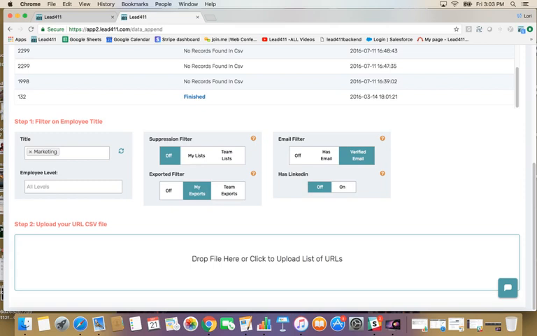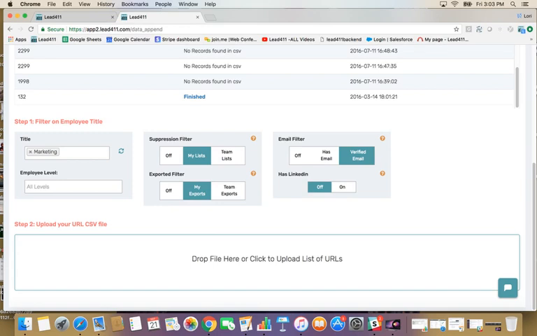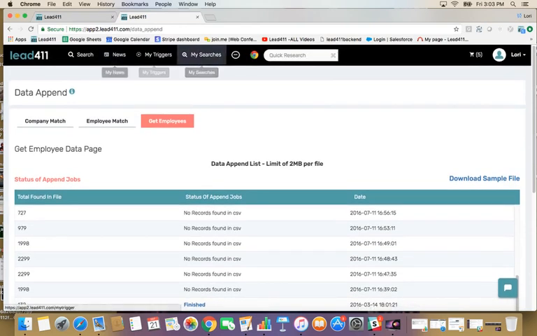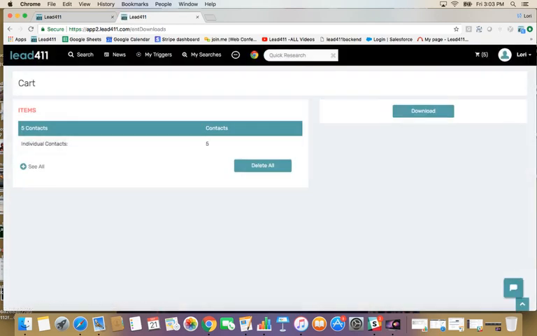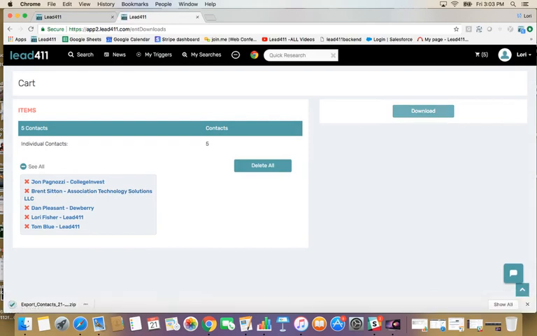So we have added the exported filter and the suppression filter. So I'm still looking for those marketing people at these companies, but make sure if they're on a suppression or they're on my exports, I don't want to see them on that spreadsheet. So we give you that additional option here. Everything is still the same functionality wise, but we give you additional options in the criteria when you're filling out step 1 and step 2. So those are the additional things here. Nothing really has changed. The cart still looks the same. So if you do aggregate a list, you can come up here and see all that you've put in here and download them now. So you can download that spreadsheet.